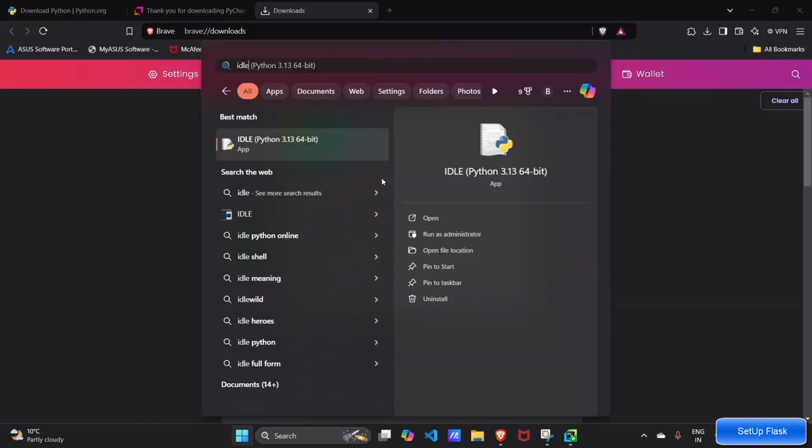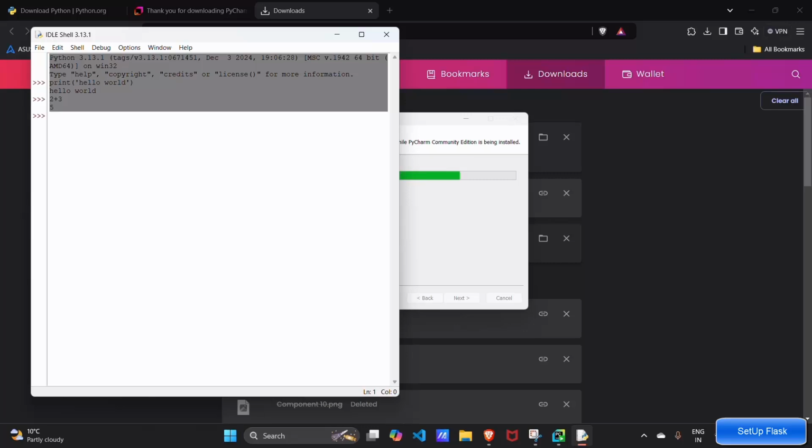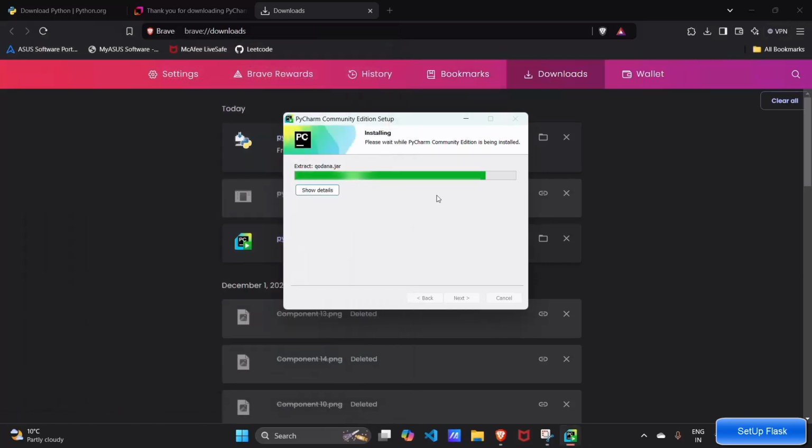This is the default IDE for Python. Click on open. Here you can check your Python. Print hello world. You can see that we are getting our output. We are also performing mathematical operations, and this will also work. So this means our Python is properly installed. Close this. And our PyCharm is almost installed.